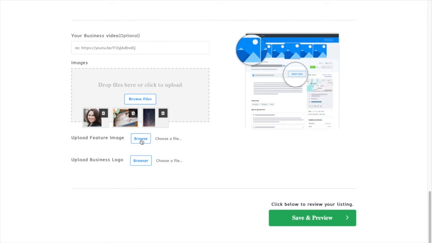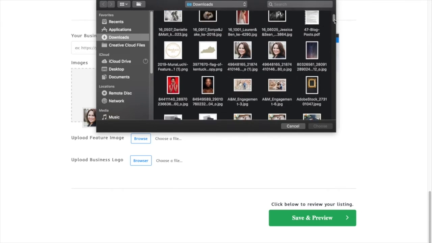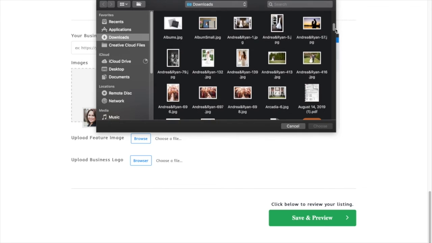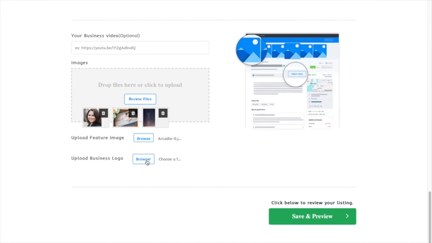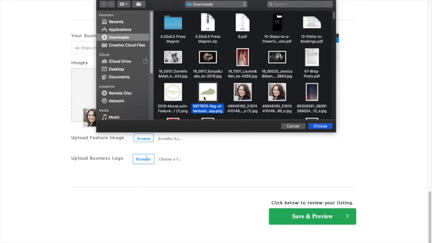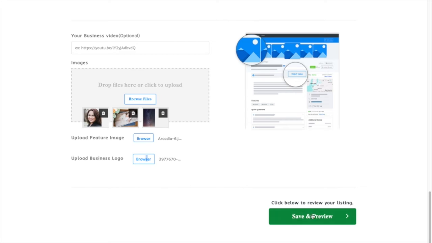Your feature image is the first image couples see in the search results. Okay, so make it relevant to your business. And your business logo, I don't have one on here, so I'm choosing this little Kentucky JPEG or PNG. Alright, we're going to click Save and Preview.